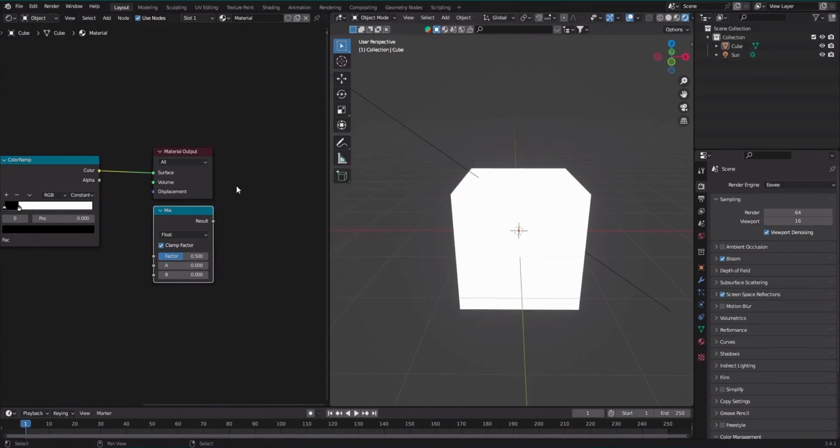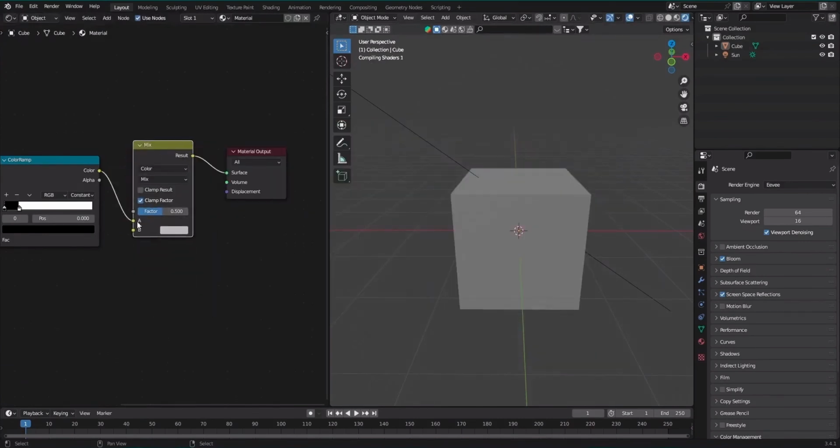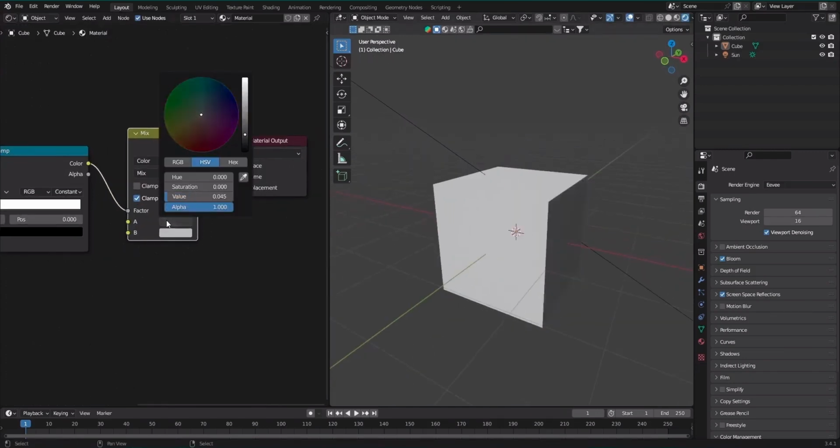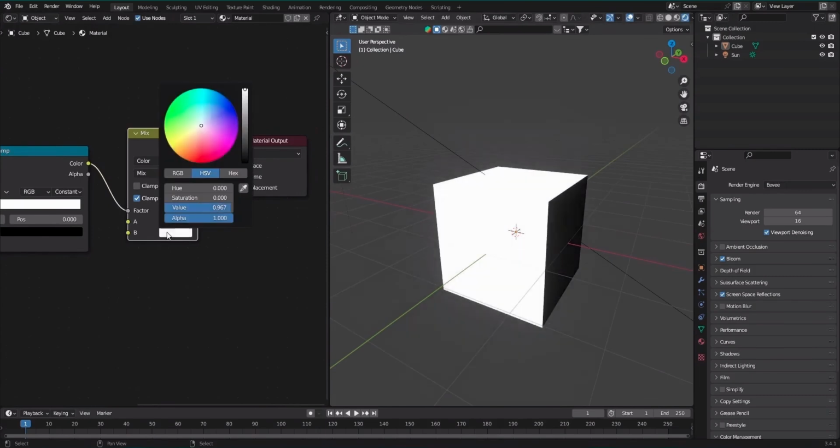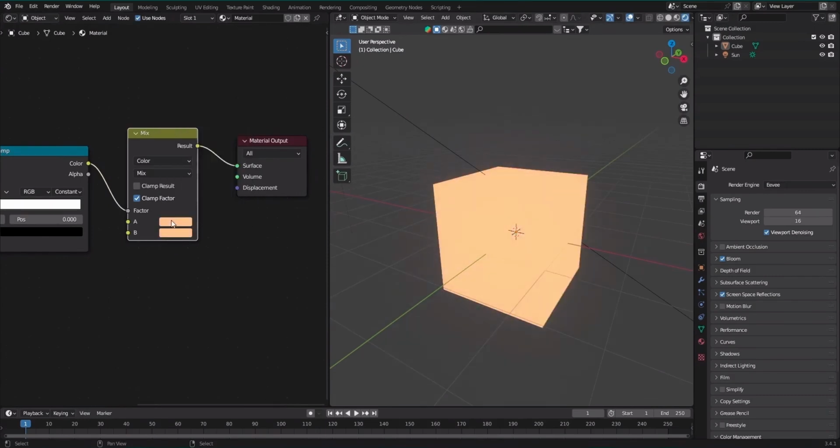We are going to use a Mix RGB node and drag it in between the color ramp and the material output node, and join the color ramp node into the factor so we can separate the colors of the Mix RGB with the help of the cell shader we just created. So let's just pick some colors for our Mix RGB.